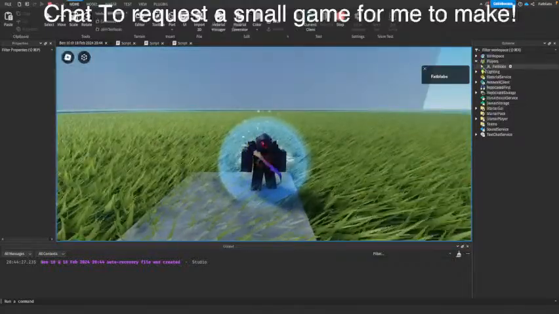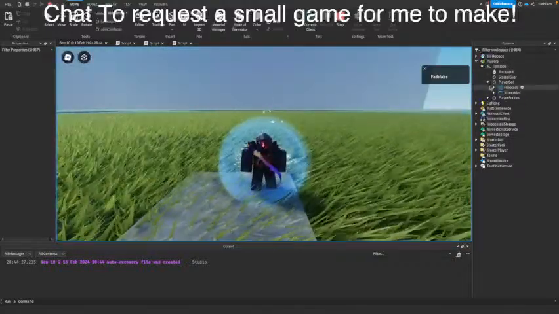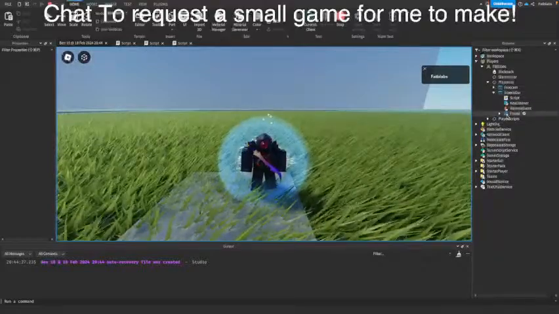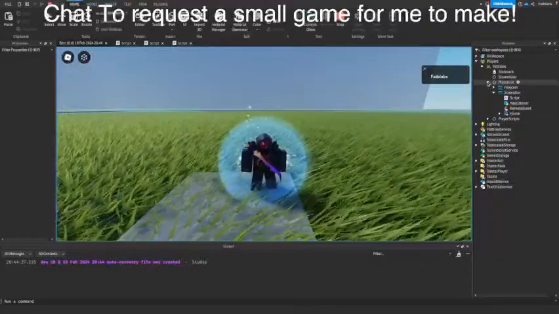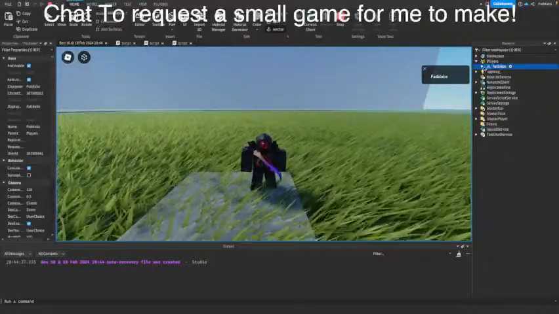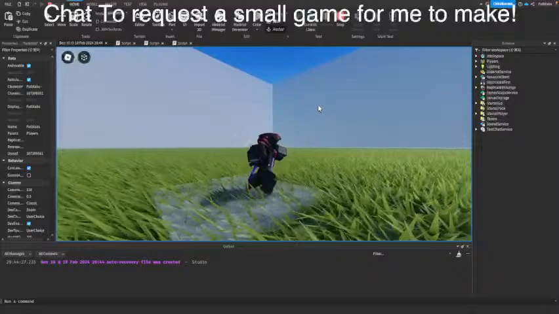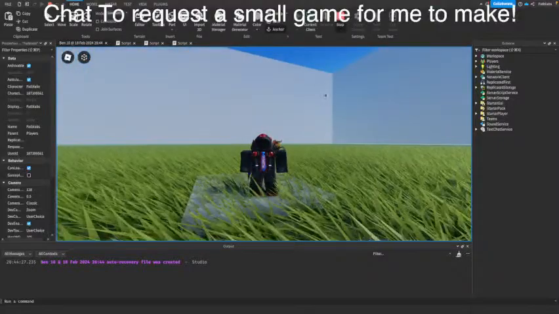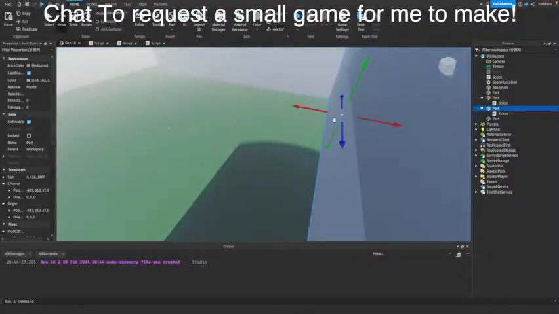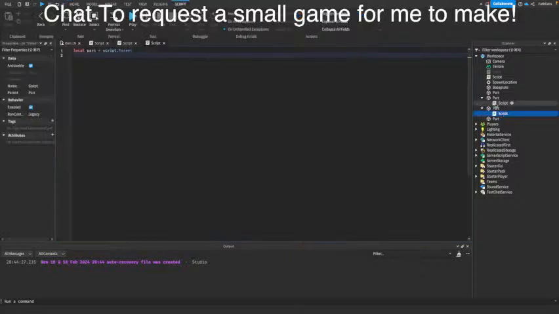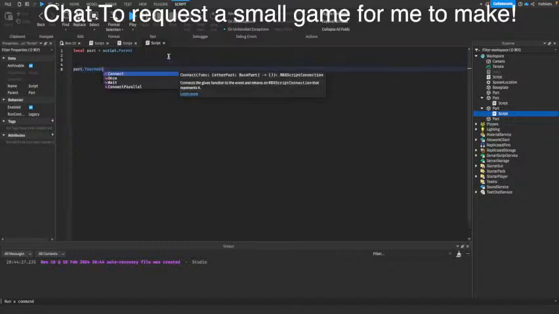So under Players, Fab Labs, PlayerGui. I see. It's under PlayerGui. Every player has a PlayerGui, so that makes sense. Okay, and then we're going to stop that. We're going to add a part, and then part.Touched:Connect.